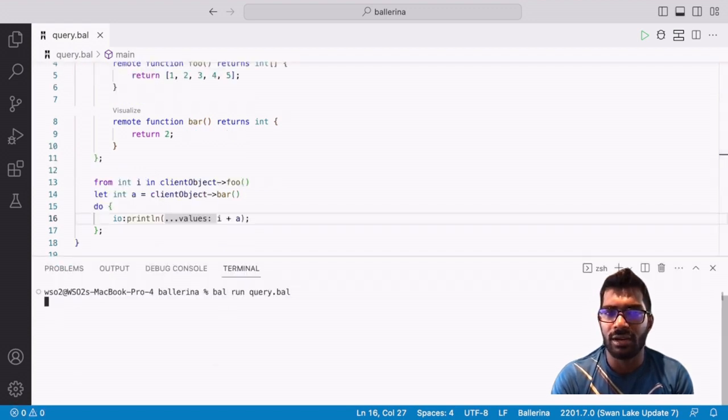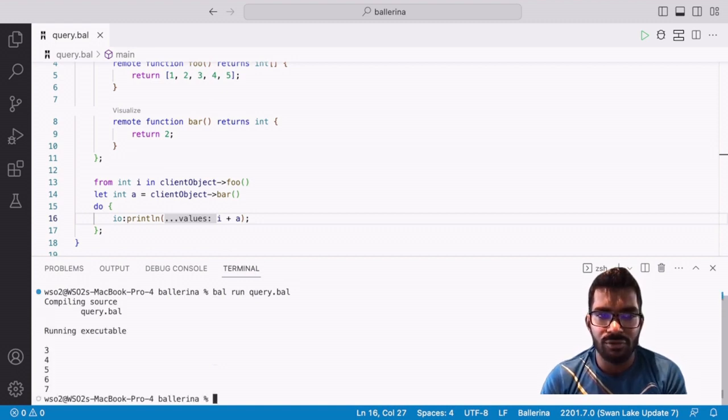So let's run our Ballerina program to see the result. The program prints 3, 4, 5, 6, 7, which is adding value 2 that is returned by the bar remote method to the integer array that is returned by the foo remote method. Important to note that we cannot use these actions inside query expressions. We can only use them inside query actions.